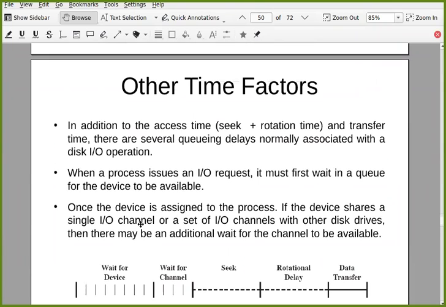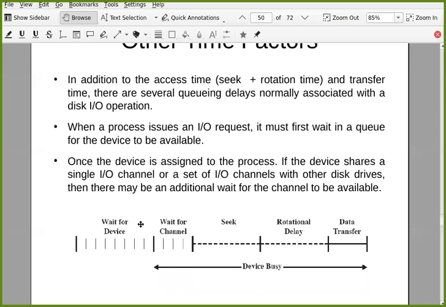Now, apart from these three, there can be some other factors which add into the access time. Seek timing plus rotation delay is called access time. In addition to the access time and transfer time, there are several queuing delays normally associated with a disk IO operation, because other processes are there before you. So you need to wait for your turn so that you can access the hard disk. So that delay will be added.